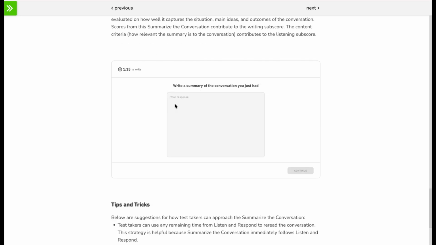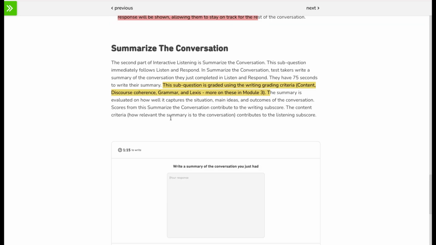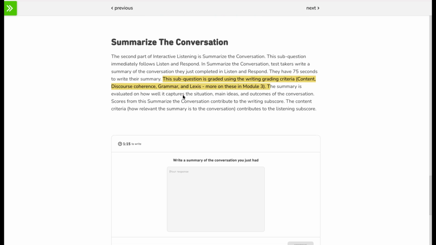Test takers should consider the difference in how two students would talk to each other as opposed to a teacher and a student, right? So test takers should focus on understanding the speaker's meaning, and shouldn't worry too much about choosing the wrong response. The correct response will be shown, allowing them to stay on track for the rest of the conversation. So please, guys, don't lose your control here.